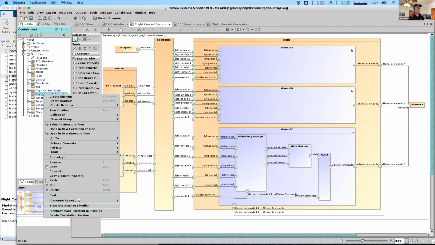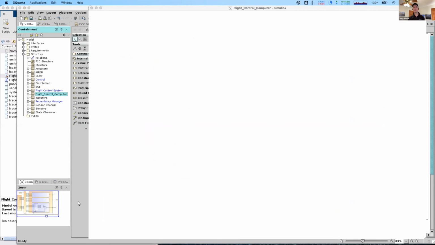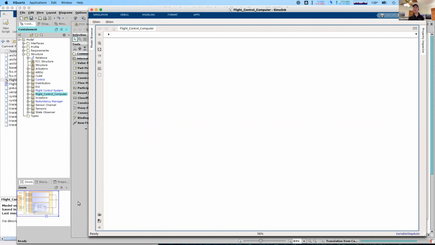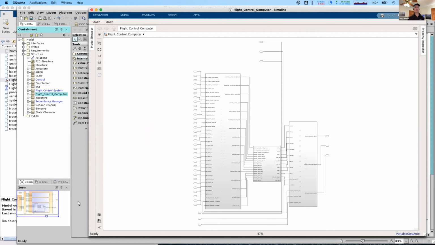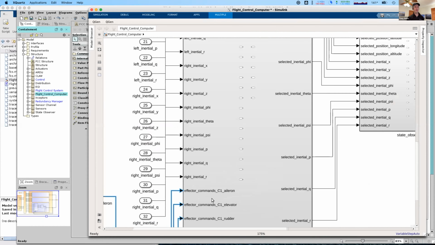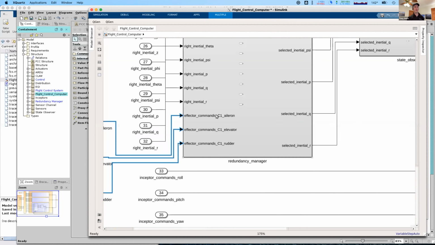So I'll right-click on my block. I'll say translate to Simulink. And so MATLAB wakes up, opens the model for us, and now what we can see is that we have inputs that weren't there before. So let me move these inputs around, and I'll scroll in. So here's 3 new inputs that we did not have before, these effector commands that I wrapped around.